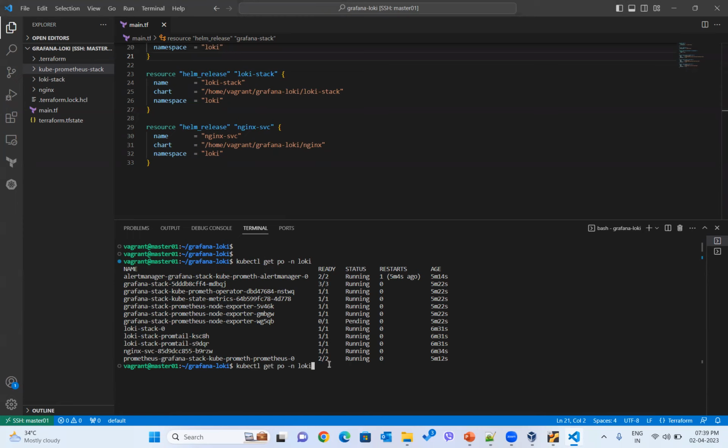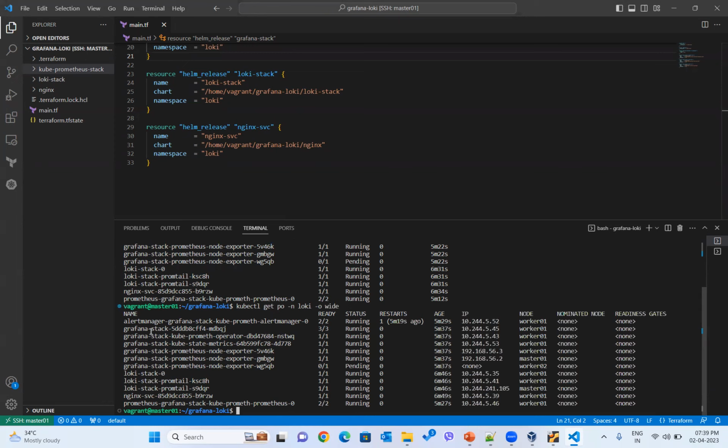On which nodes they are running, you can see by the command with -o wide. So the Grafana stack, the Loki stack. The Nginx server is running on worker node 1 and the Grafana stack is running on worker node 1.